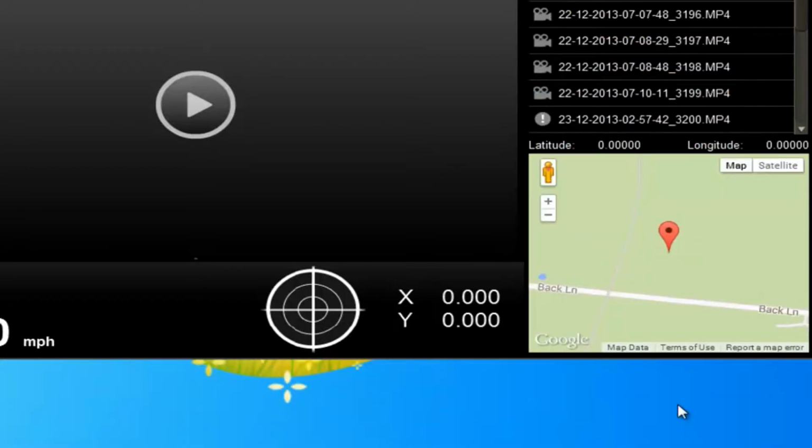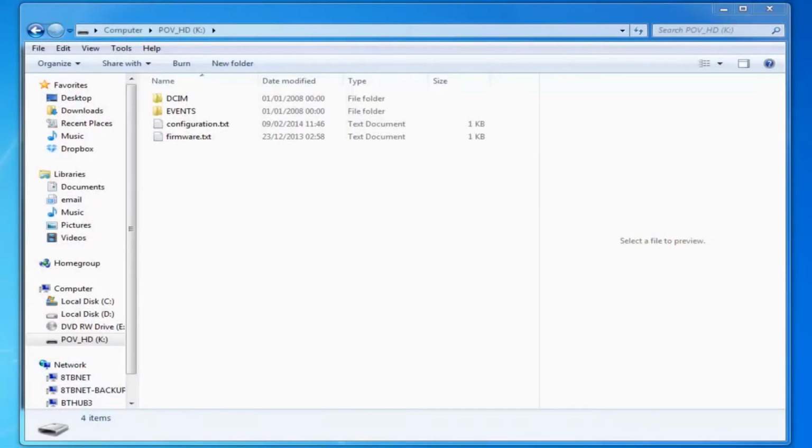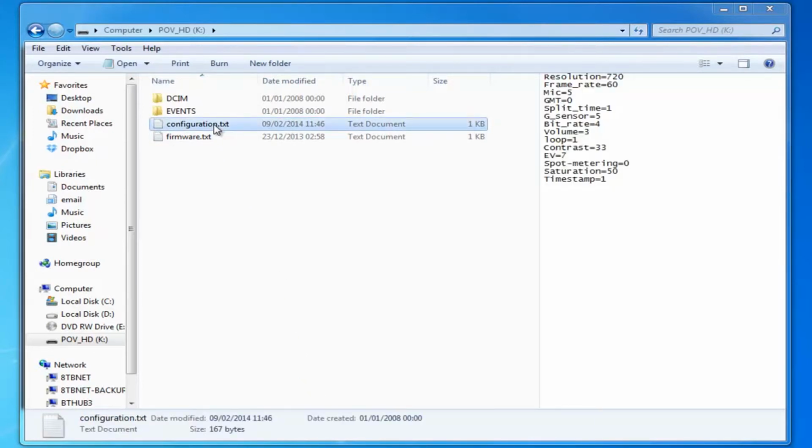This will write a file to the SD card, and when the SD card is next used in the camera it will apply those settings. It's useful to note that if you use more than one SD card, you could have multiple settings on each SD card.